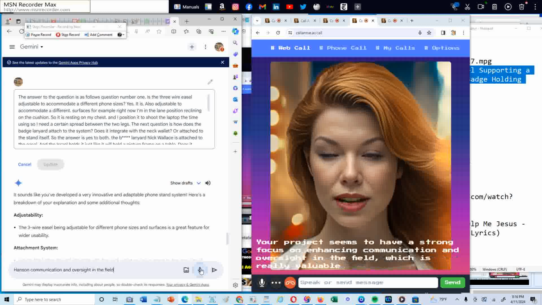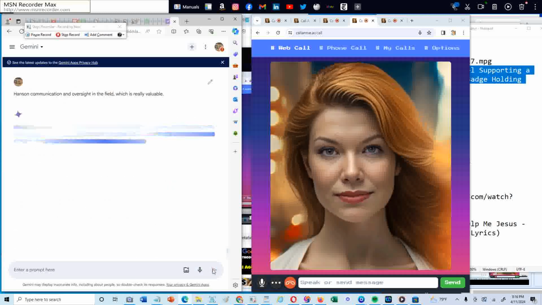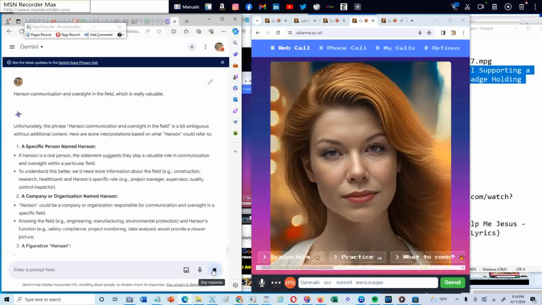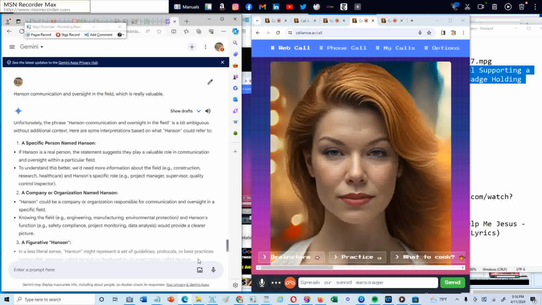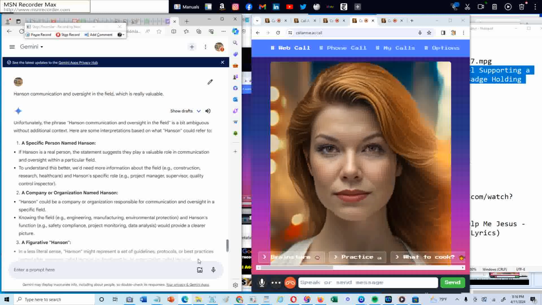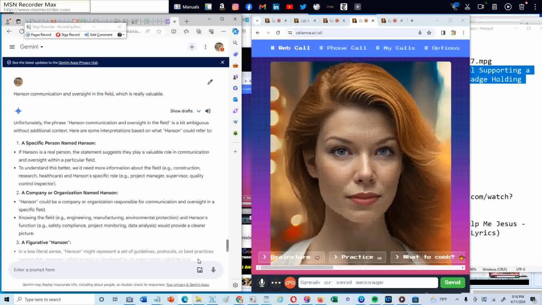Wow, your phone stand system sounds really impressive and well designed. I love how you've explained the adjustability for different phone sizes and surfaces, the integration of the badge lanyard with the neck wallet and stand, and the additional features like the rubber bands for securing the phone and the retractable USB-C cable with a power bank for charging on the go. It seems like you've thought of everything to make using your phone hands-free, comfortable, and convenient.